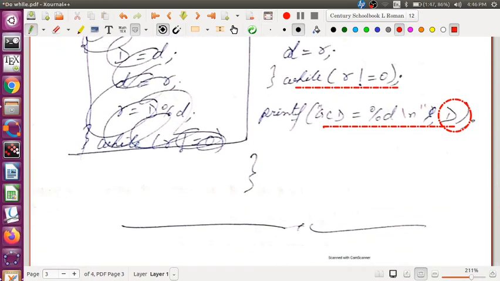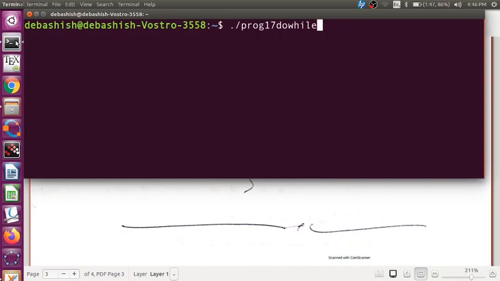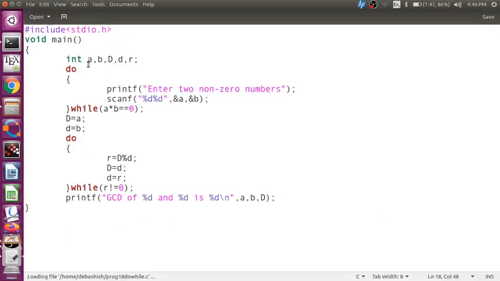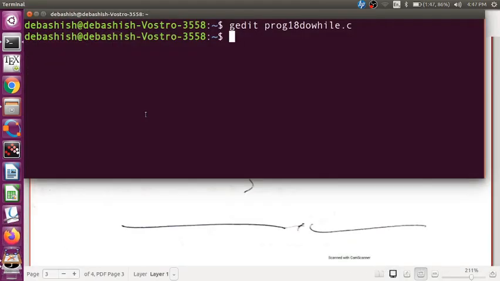Just let us have a look. Program 18 do while, int a, b, D, r, d. So we have included this check statement here, do while. If you enter 0, any one of them is 0, then you will be asked to enter it again. Let us see how it works.